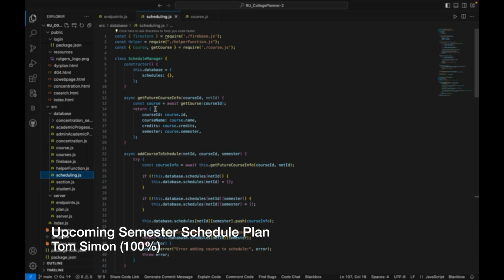So the first function starts with getting the information for our future course. So we try to return the information we need with the elements, which include the ID of our course, the name of the course, the amount of credits that will be taken with the course, and the semester the course is being taken. This leads to the next part of adding the course to the schedule.